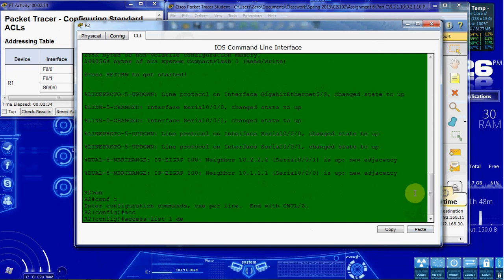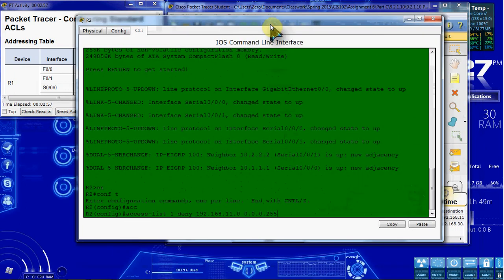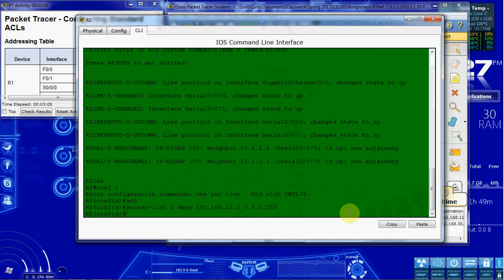Access list 1. We're just going to tell it to deny this network with the wildcard mask 0.0.0.255. I think of that as an inverted subnet mask from that network. So it was a /24, which is 255.255.255.0. Basically, if you invert that, you get the wildcard mask here. And by default, this will deny everything from that network.